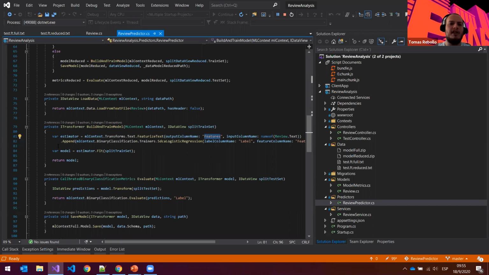After doing this FeaturizeText, we are going to append the algorithm that we think we should use for our predictions. In our case, we are going to use the SDCA logistic regression algorithm with a label column name and the feature column that is going to be the same as this. Then we are going to have this estimator object, and with the Fit method, we are going to train our model. So we are going to return our trained model.